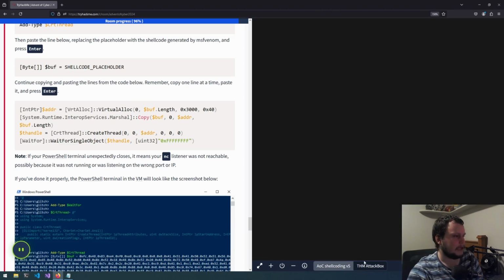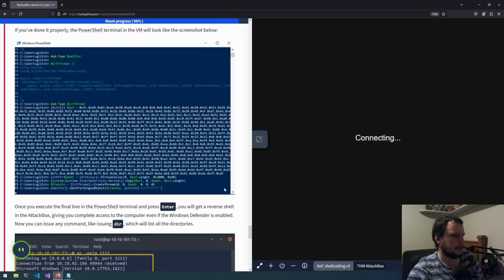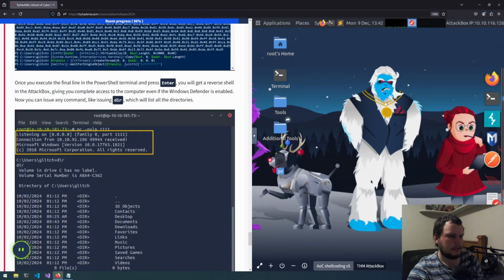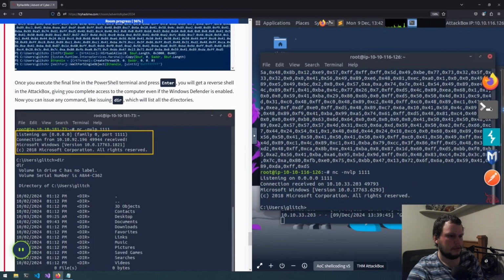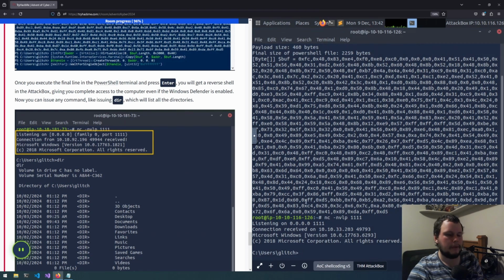So now we'll go to the attack box, and they're saying that it should be connected now. So let's open up our terminal, not that one, this one. And as we can see, we are now within the Windows machine right here. We are user glitch.